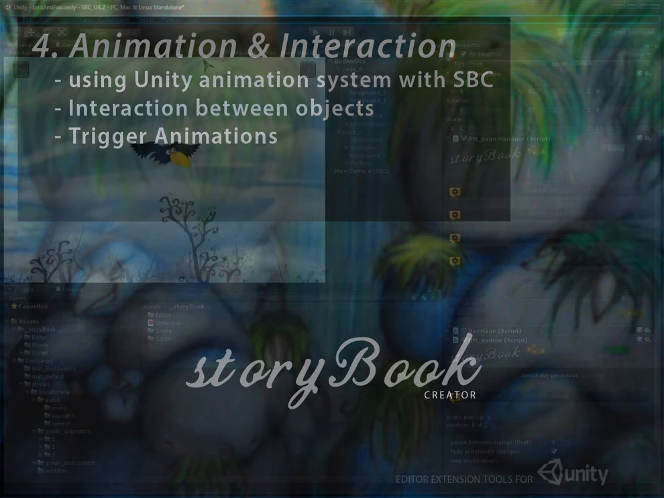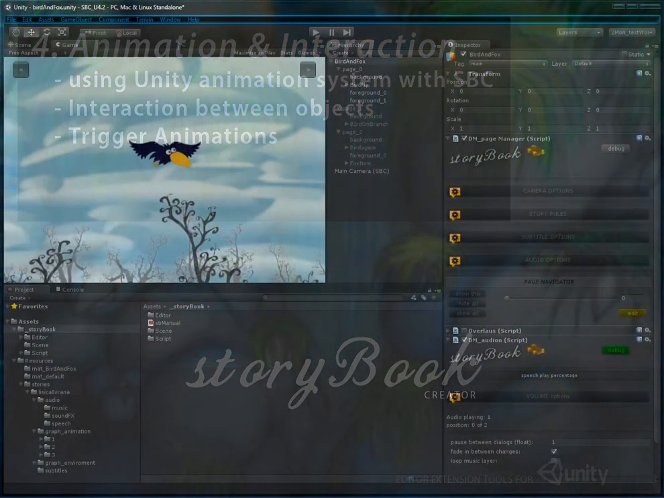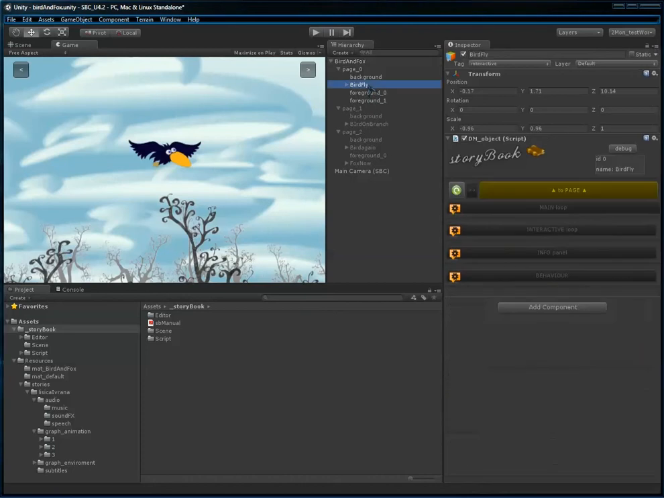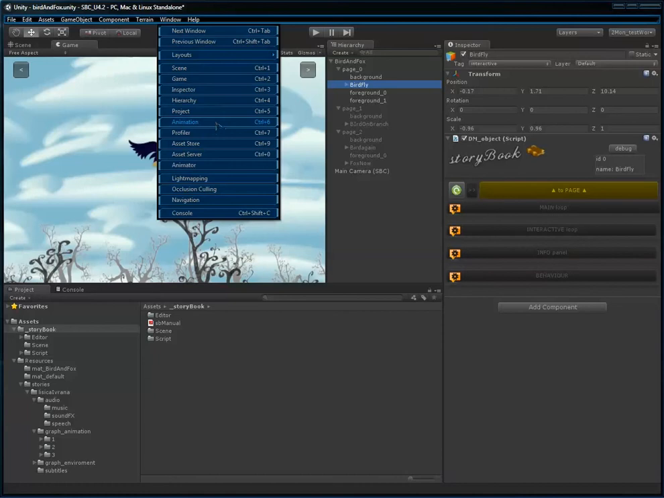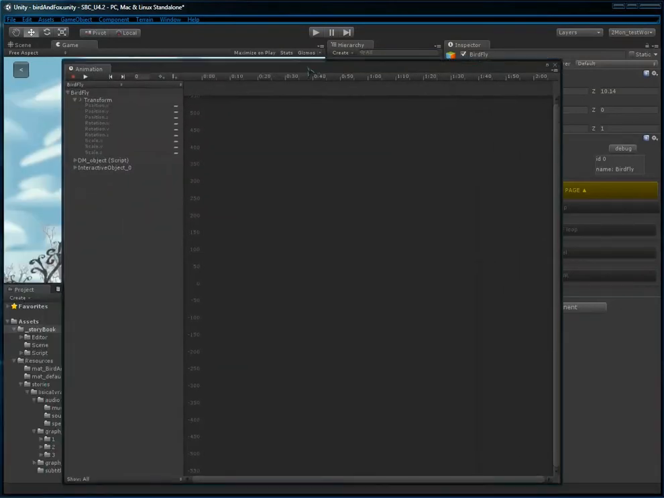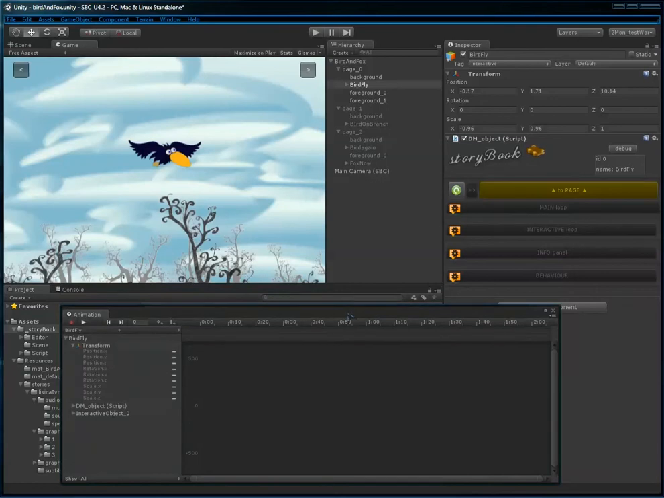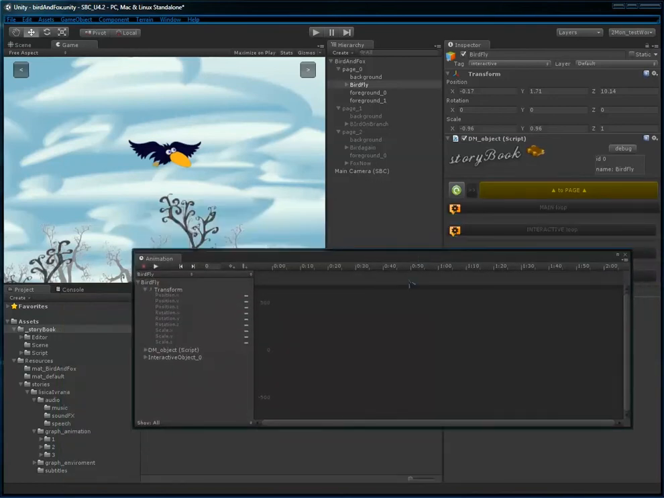Let's talk a bit about animation and object interaction and how we can set up some of those. As you may know, there is the awesome Unity animation system, which we can use with all Unity objects in whatever place we need. We can animate objects, scripts, properties, transforms, everything already in Unity. So we can use that animation here.